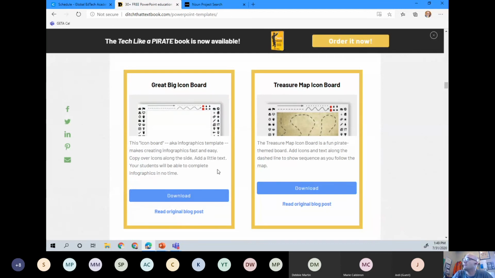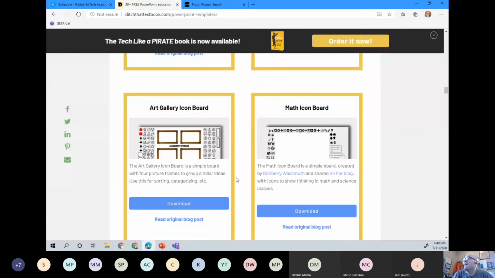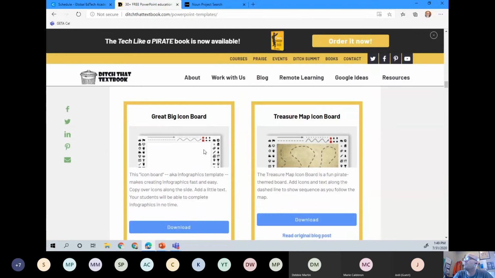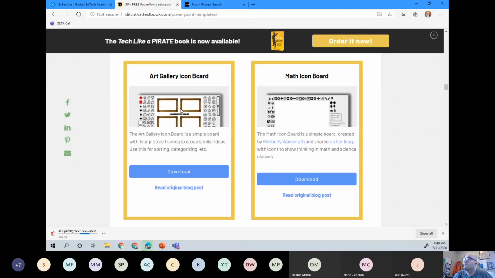And so what you can do with these is you download any one of these as a PowerPoint file, and then you can assign them to your students. So check this one out. Usually I pull up the great big icon board whenever I do this. This time I'm going to use the art gallery one. And so you'll notice that it's downloading. Part of the reason I want to use the art gallery one is because it has a whole bunch of icons available in it.